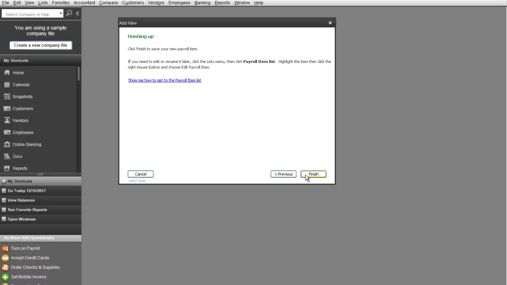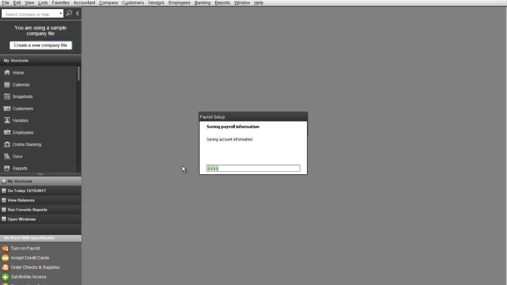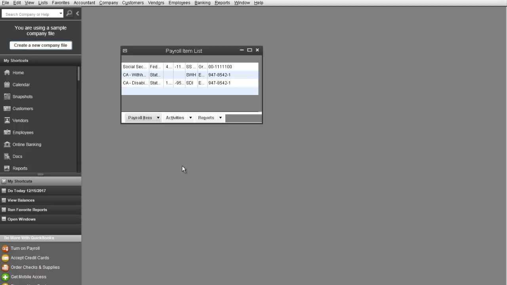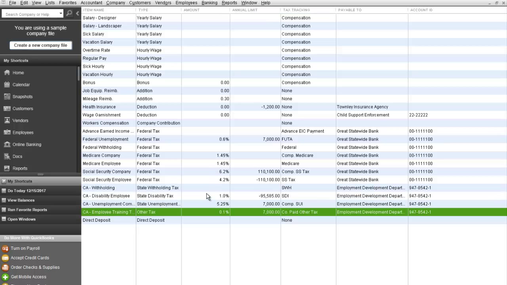Select Next, and it's that simple. When you're done, click Finish. It will go through and save all the payroll information, and then restore the previous windows that you were viewing.